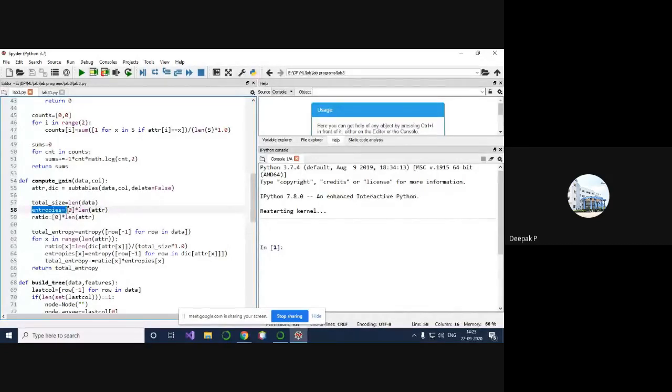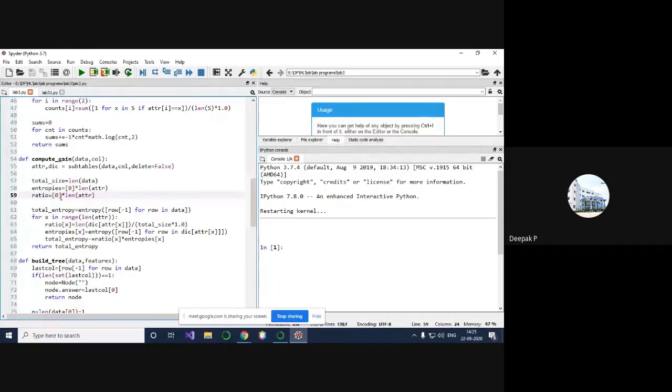Next, I need to find out the entropy. Entropy is equal to 0 into length of attribute initially. Next, this is your ratio, that is nothing but the probability values which you are considering. So it's 0 into length of attribute. Initially, these values, entropy and probability ratio, will be 0, empty. Okay. Next, once that is done, I need to find out the entropy for each attribute.